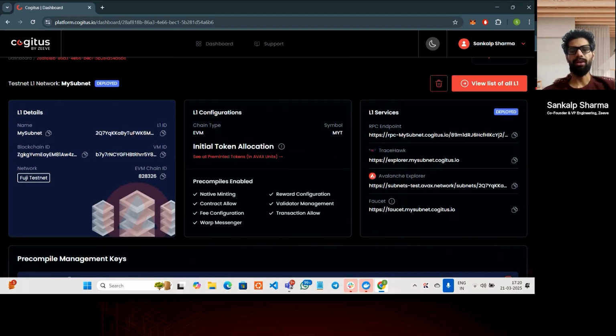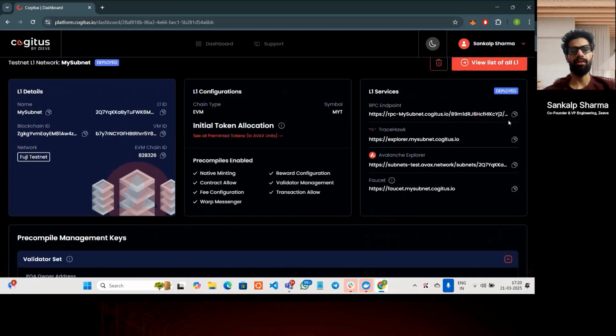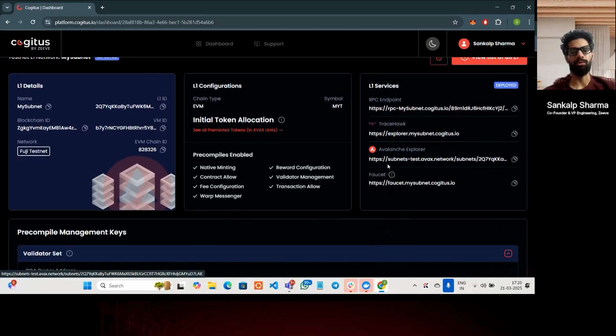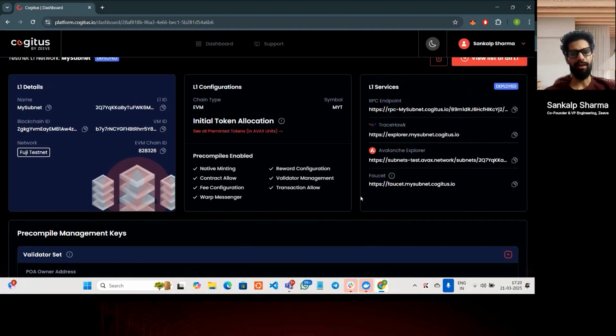And this is where I can see my status is now coming as deployed, which includes my RPC endpoint, the Tracehawk Explorer, and also where I can find my Avalanche L1 on Avalanche Explorer as well. And finally, I've got my faucet as part of my L1 network also. For testnets that need to have their faucets, we also provide a white labeled faucet service as well.